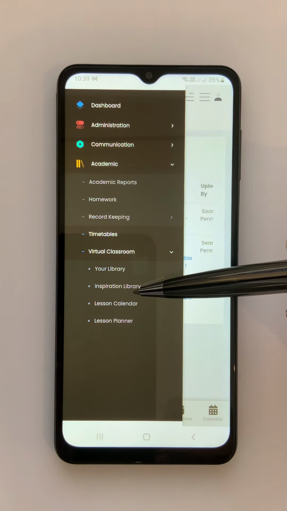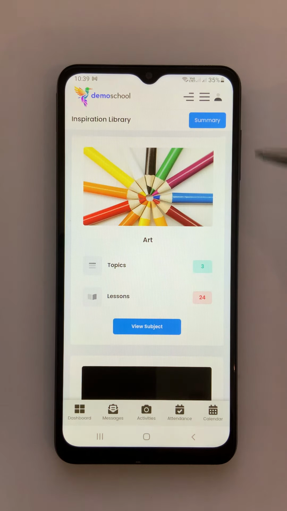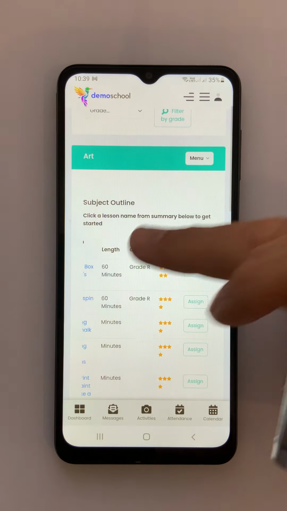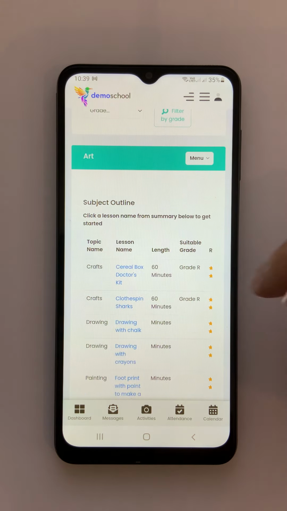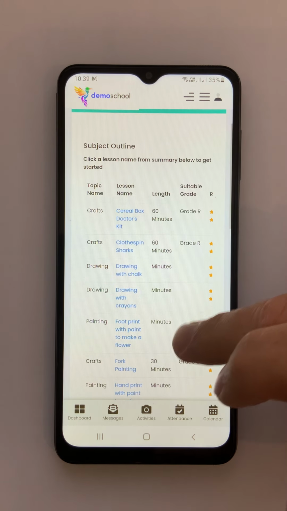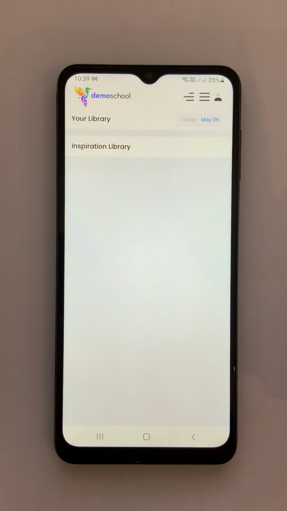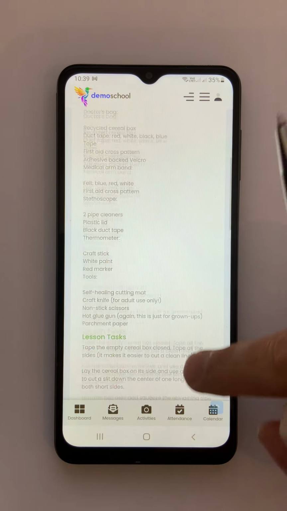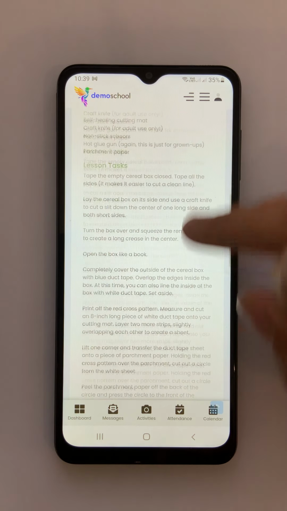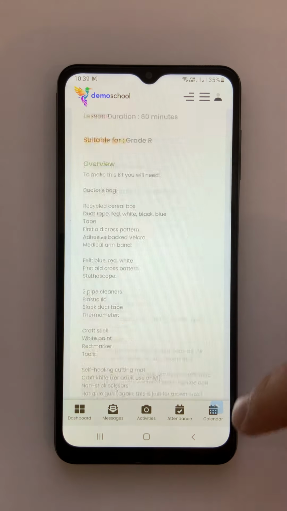You've got a library, you've got an inspiration library, so you can go and pull in some lessons from our inspiration library if you need them. So under art, for example, click on view. And if you like a lesson, feel free just to go ahead and assign it to one of your classes. So this is a nice one here. Cereal box doctor's kit. So there's the lesson. It's the overview, the tasks. You can upload some photographs of that task.